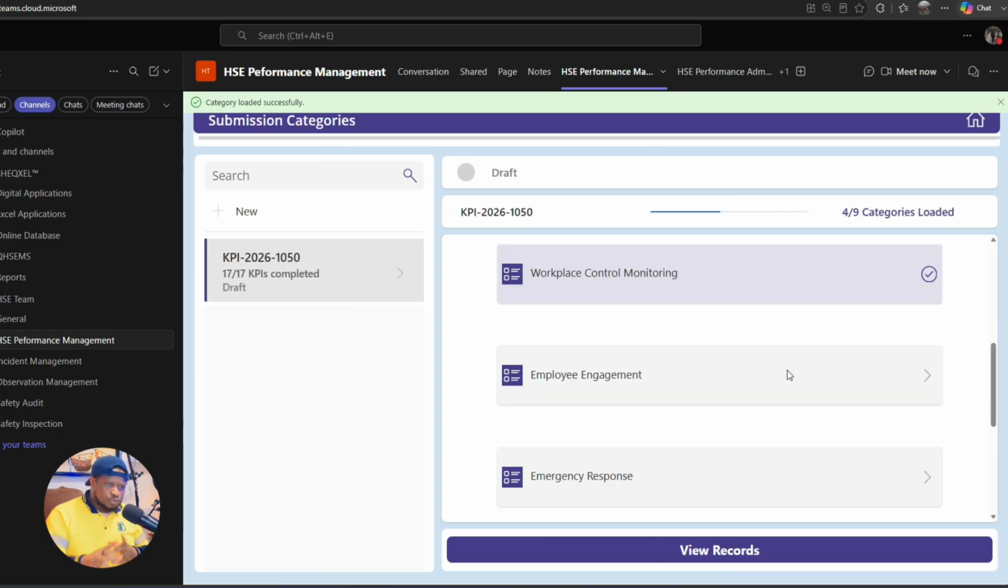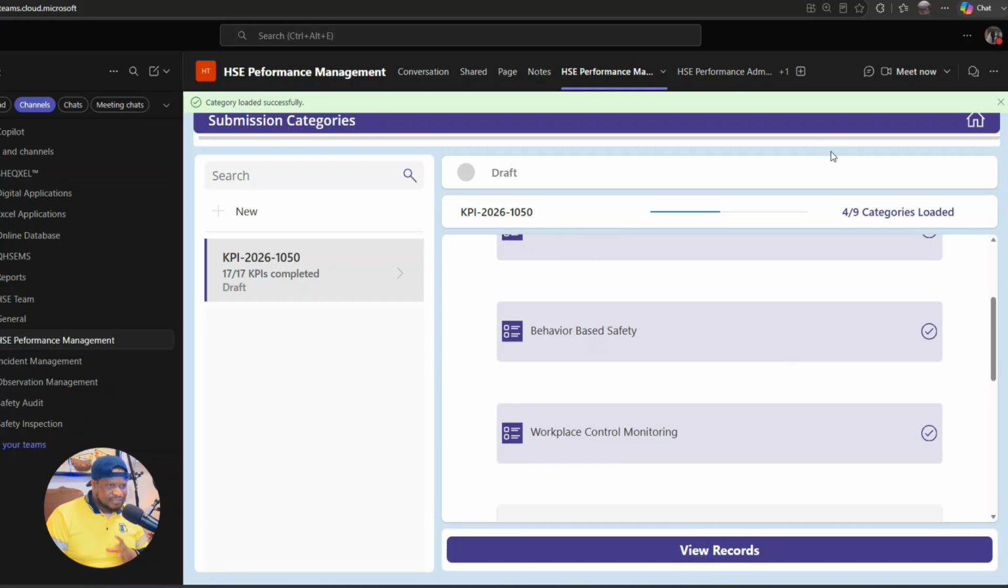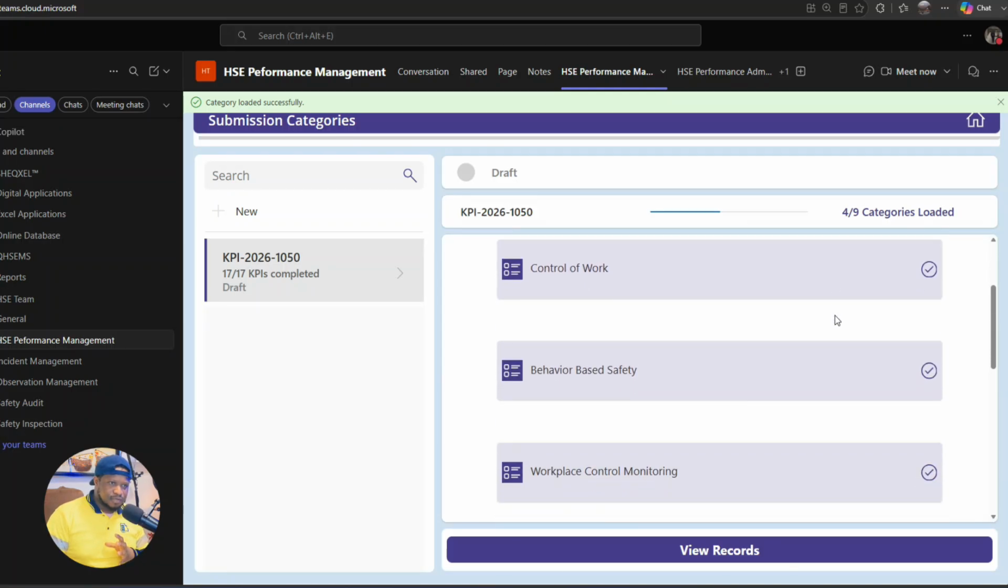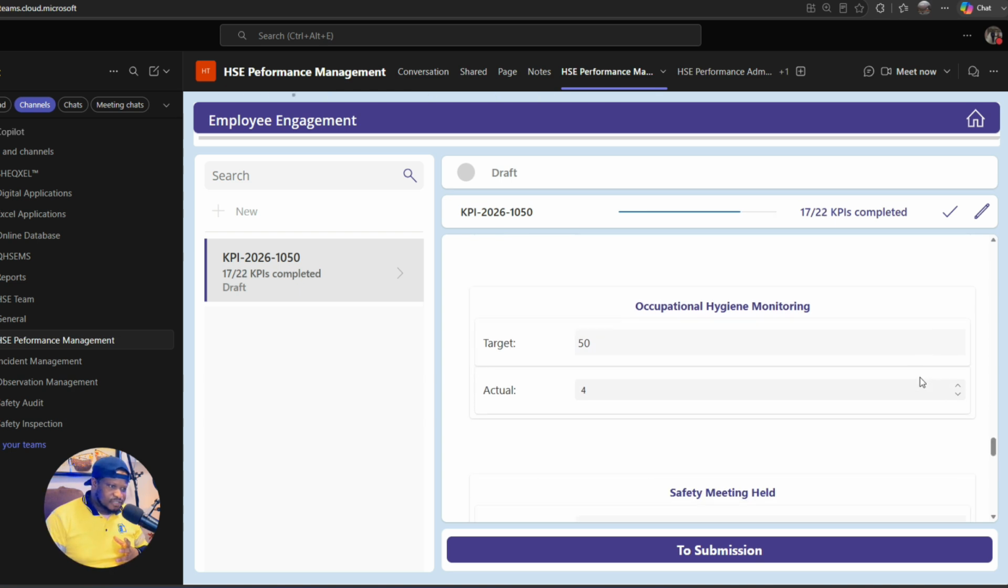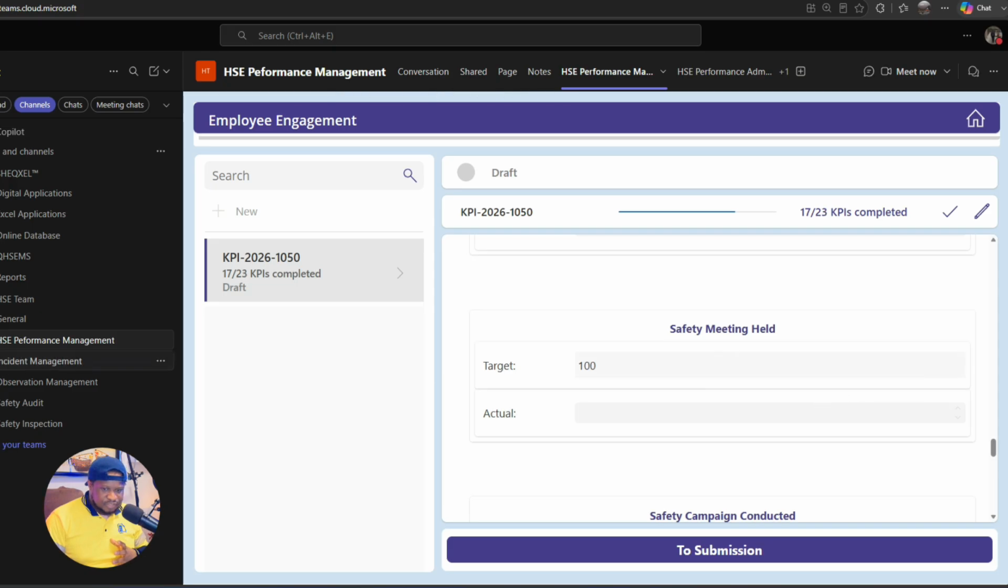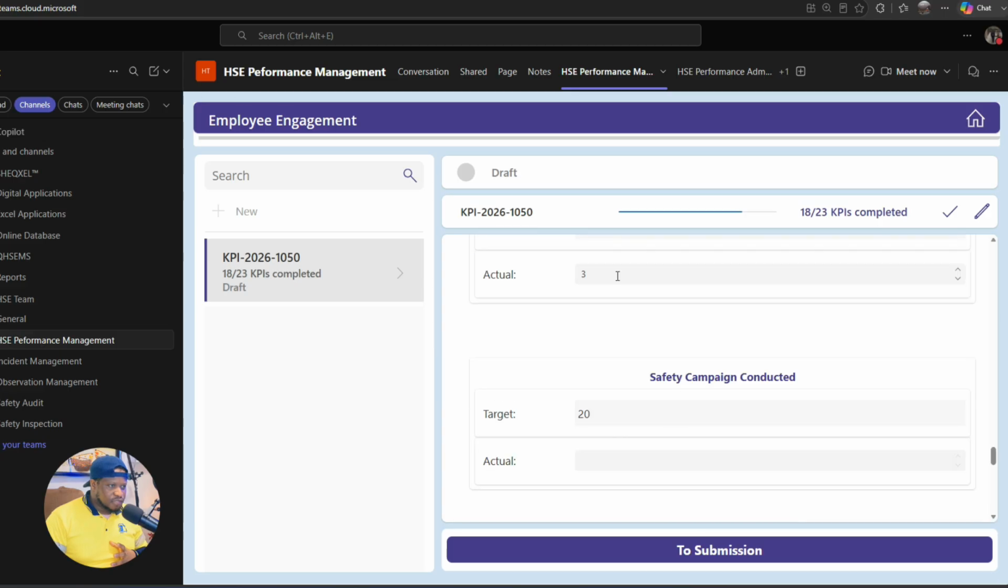And then you notice that controls has been checked. So we have 3 that is done, or 4 that is done. As you can see, 4/9, right? And then we continue to the other KPIs. So it's going to be loading 20. You're going to see that. So safety meeting, we did 5 safety meetings. We ran 3 campaigns. Okay, 5, right? 5. And we ran 3 safety campaigns.